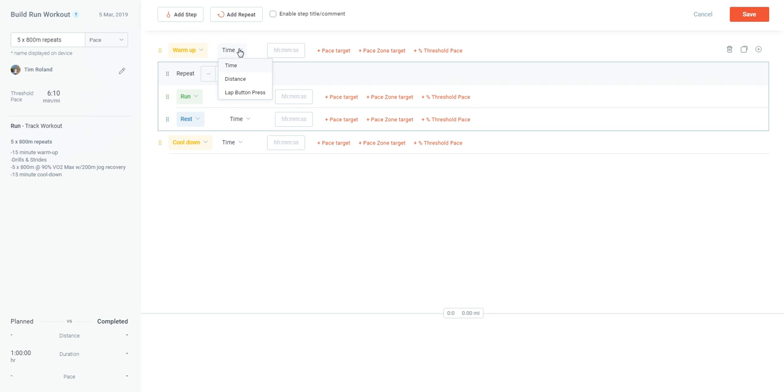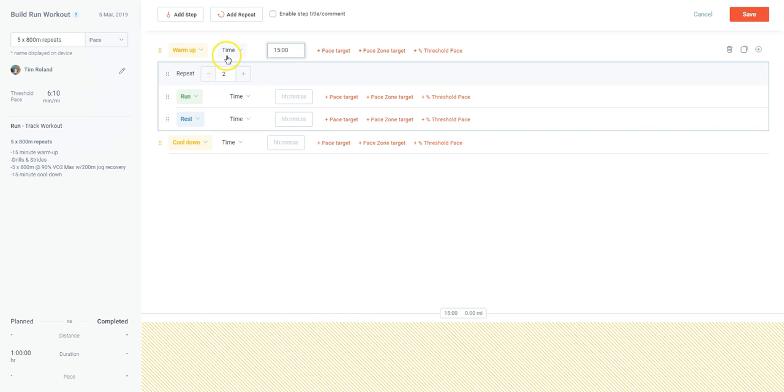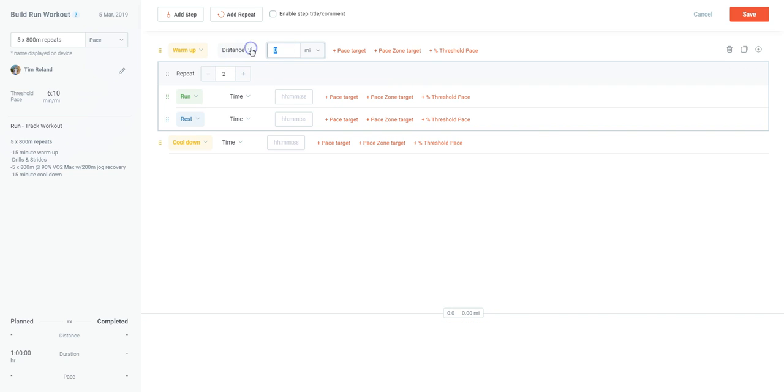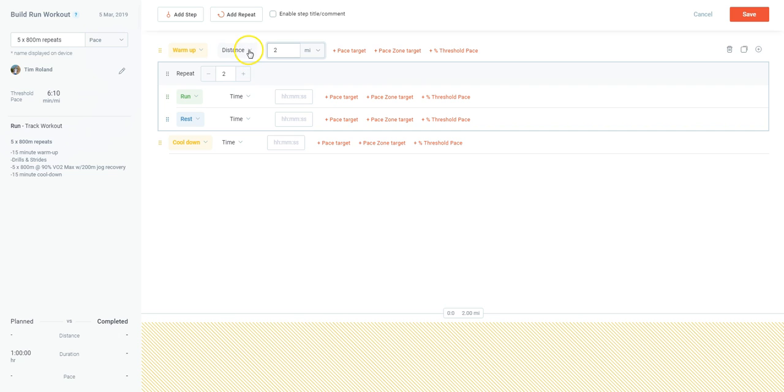Each step you can do a time or a distance or a lap button press. So time is just like if I just want to run 15 minutes, I'm going to select time. Or if I want to do a 2-mile warm up, I would select distance. I would enter 2 miles, 3 miles, whatever I want that warm up to be.